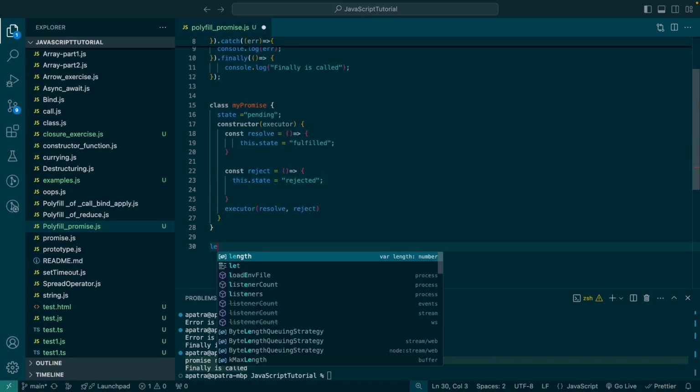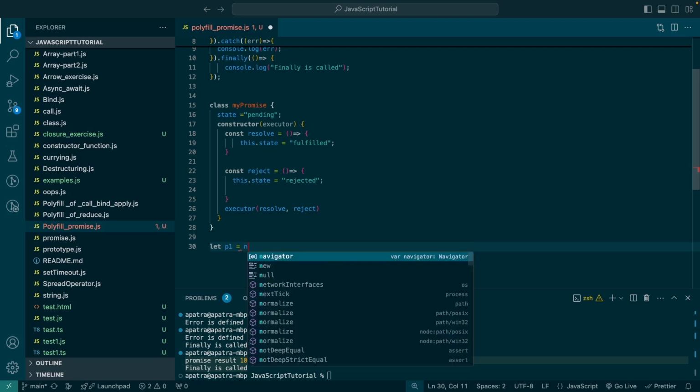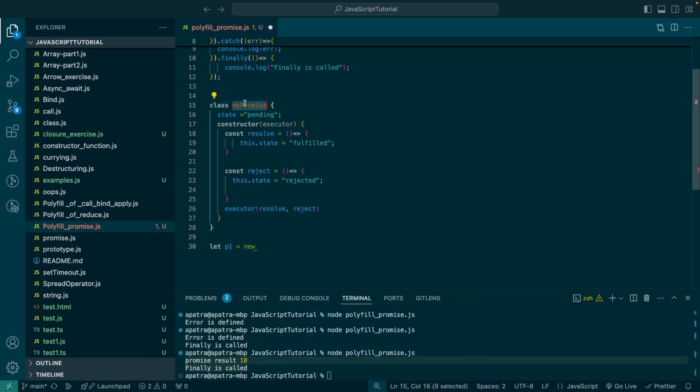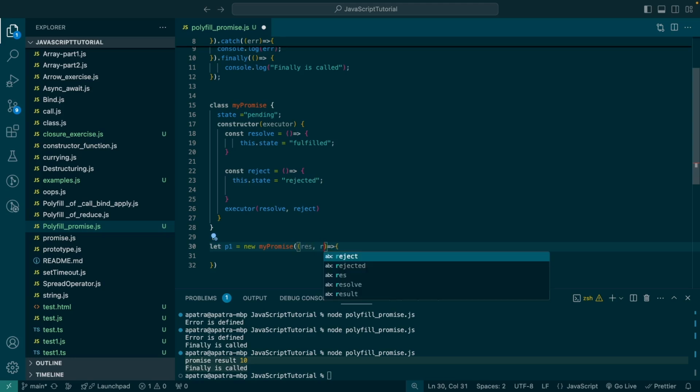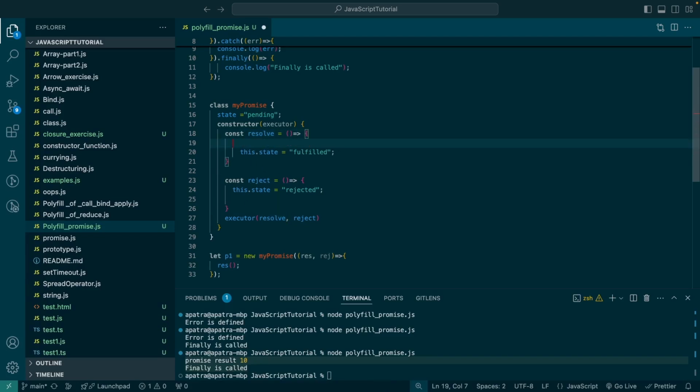Okay, let's do it one by one. You can see how the progress is going on. We can use the new keyword because it's a class. We are creating a promise object of this. Now we are passing the callback function, right? In the callback function, I am passing resolve, or res, or reject like this. So if I pass this res, that means it will call this function. Let's see.